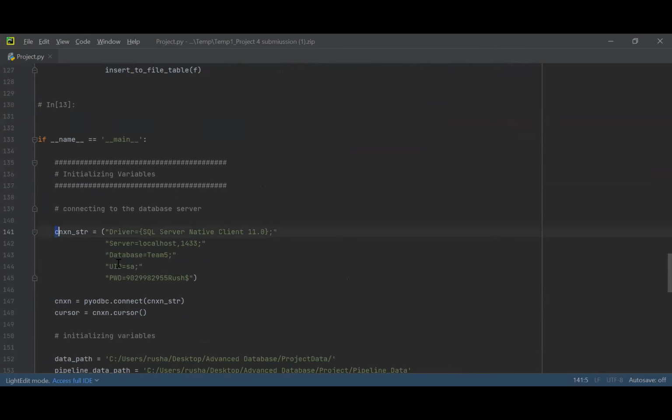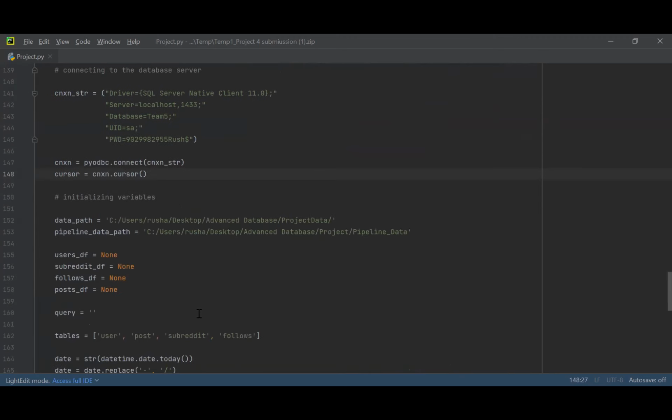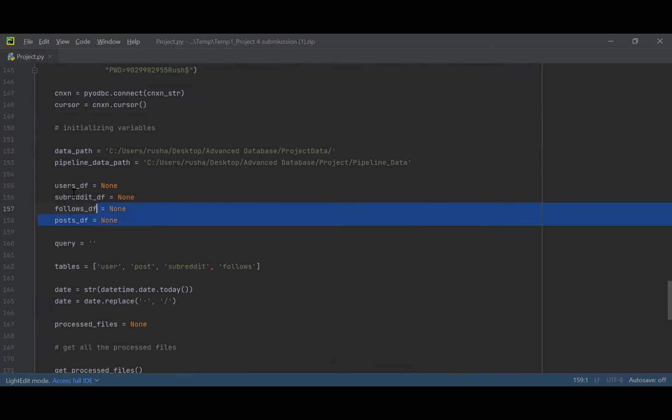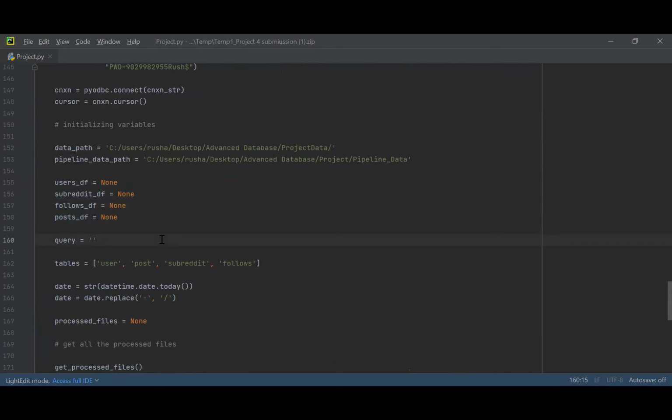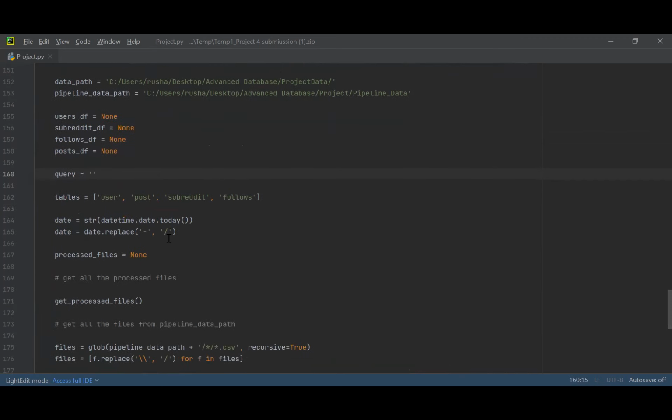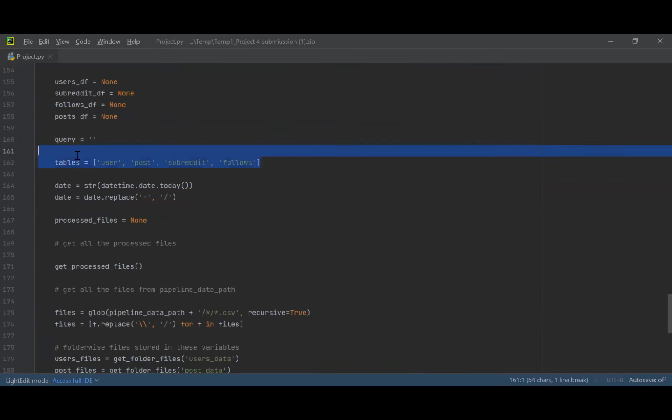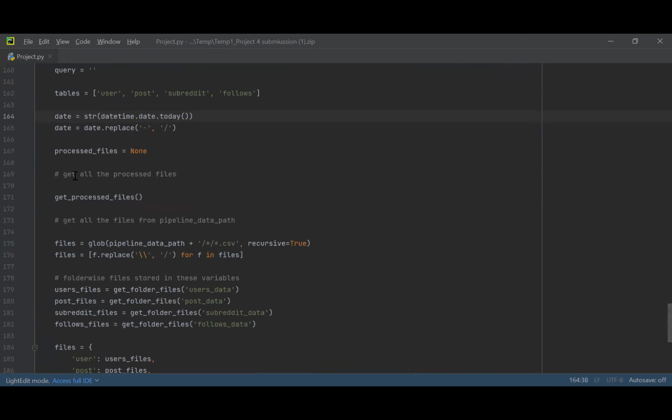So here I'm connecting to the server. I have connected to the server. I have got the cursor object here. This is a data path, this is a pipeline data path. I've initialized some variables here for the data frame for different tables. Then these are all the tables that we have: user, post, subreddit, and follows. Then we have process files as None. We will get the process files. It will return a list, and that list is going to be stored in this process files variable.